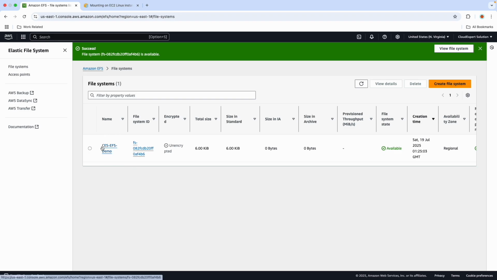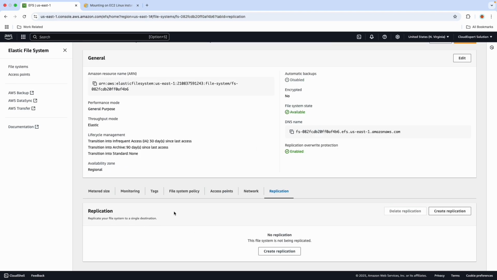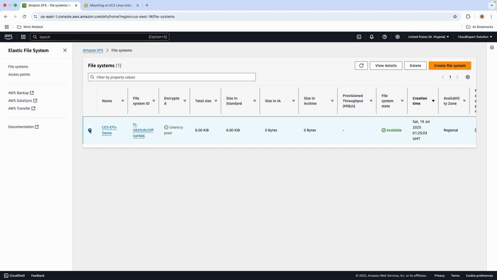The file system has been created successfully. Now let's review the options. You can click the file system ID. Under the network tab, you can see all the mount targets. Replication we haven't enabled. You can create replication if you want to replicate to other destinations. And let's delete the file system.